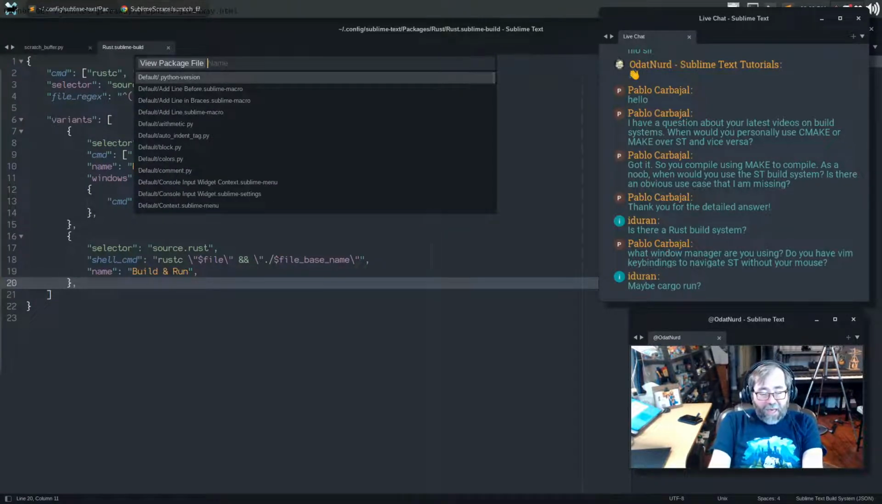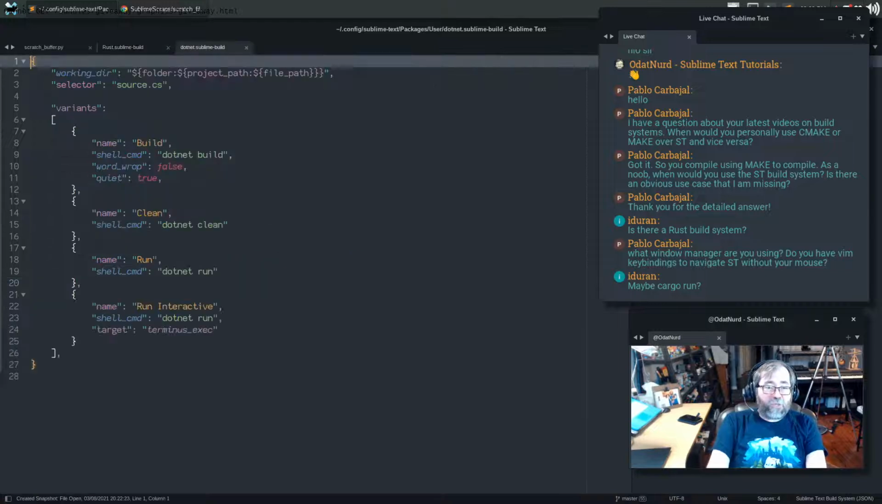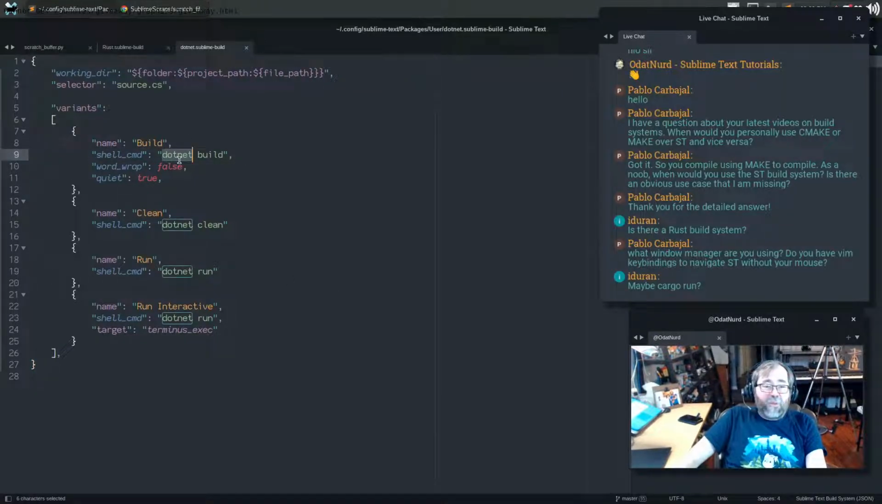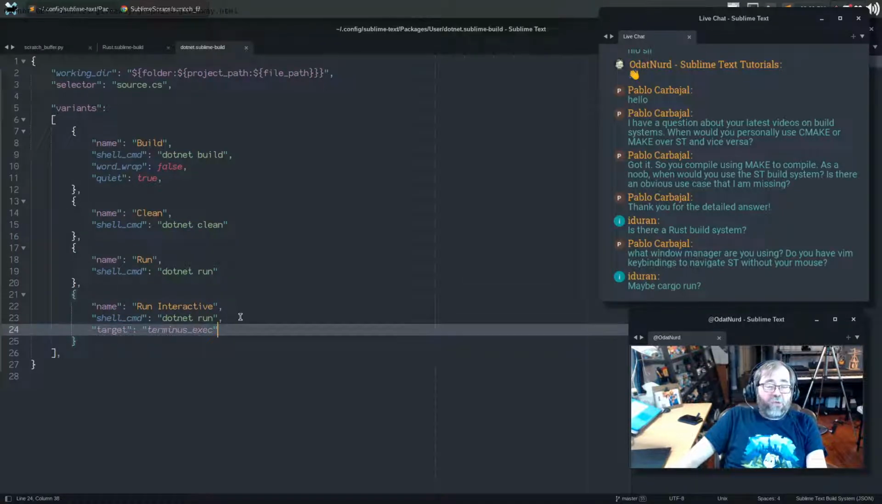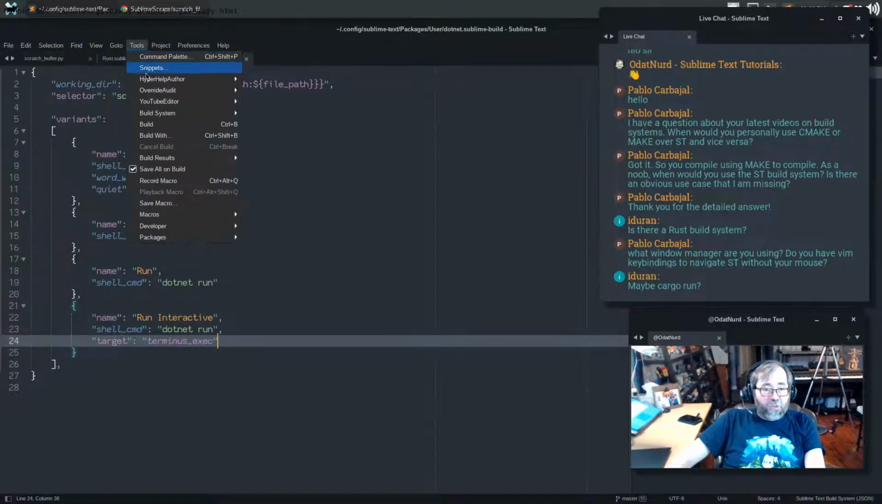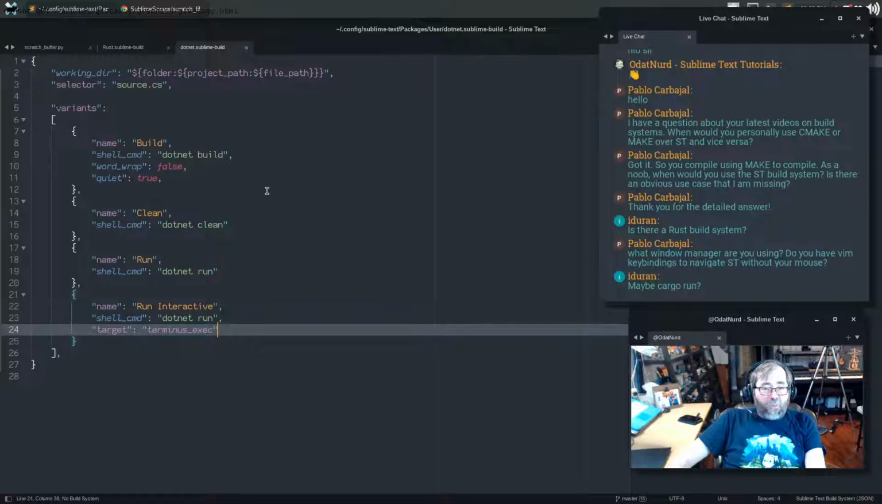If we were to look at .NET Sublime build, which is one that I created for working with C# in .NET, then this particular build system uses the .NET tool to be able to build or clean or run interactively. And with that set, when you use the build with command from the menu, Tools, Build With, if there's more than one variation like this, it'll ask you which one you want. So probably you use something similar for that.